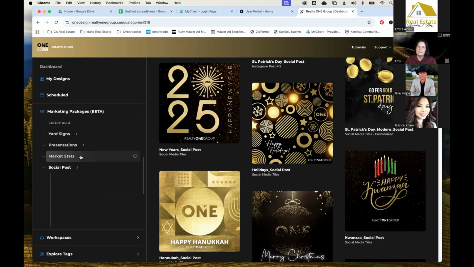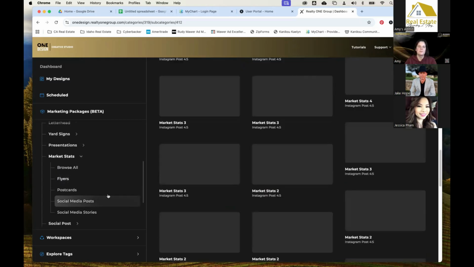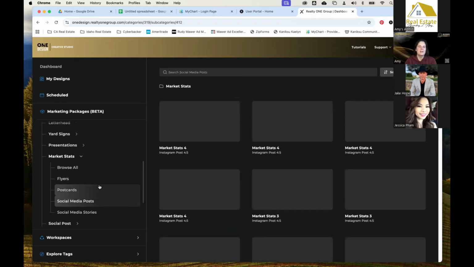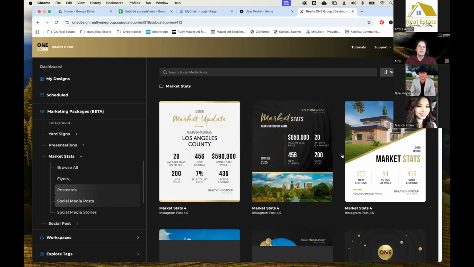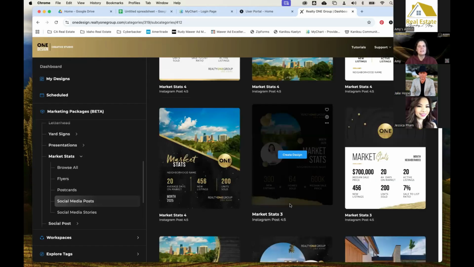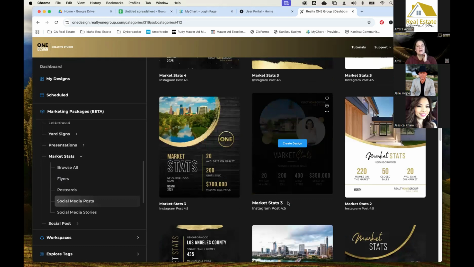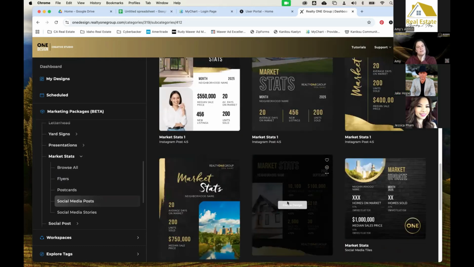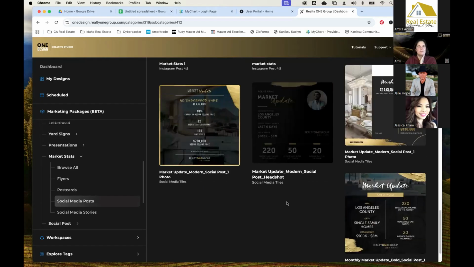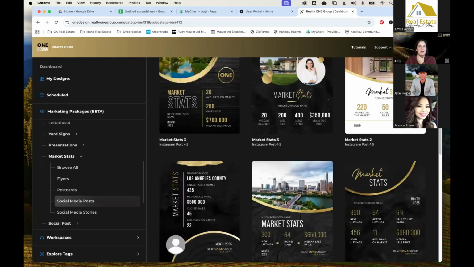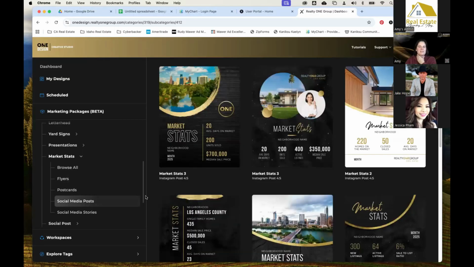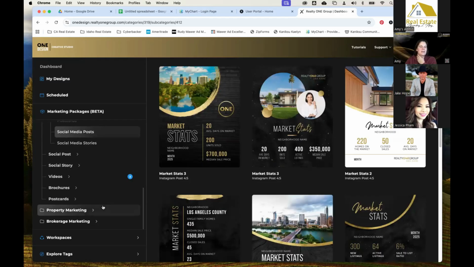Marketing stats. If we're looking for a flyer, let's just stick with social media posts for your market update. Market stats. Again, these should look consistent. So if we're using light colored, modern looking designs for our flyers and postcards, we want our social media posts to also correspond with that. So you'd want to select one that looks more modern and white versus the dark. You've got a bunch of stuff in there that you can play around with.